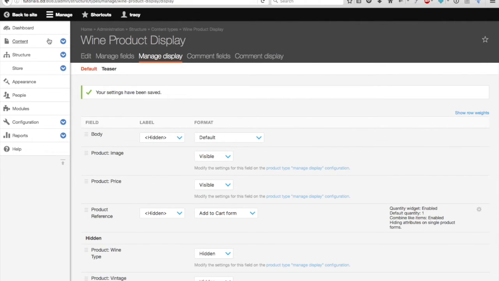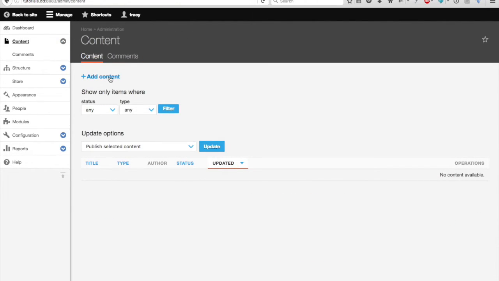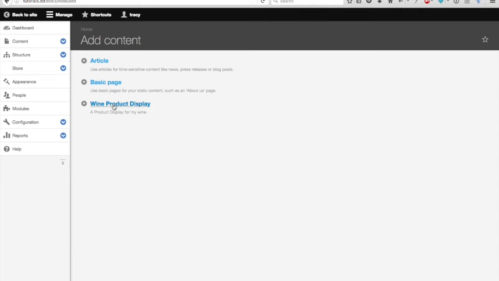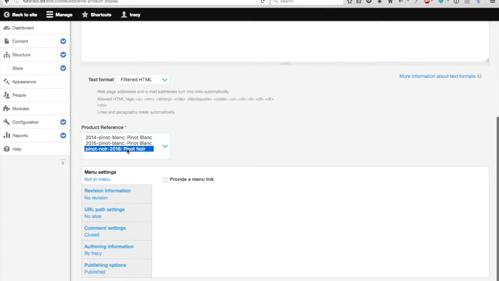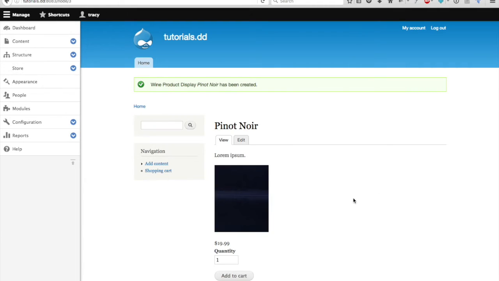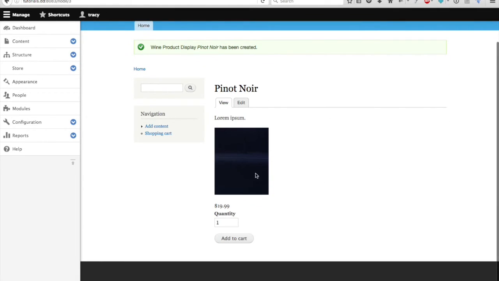Okay, now it's time to add my individual product displays by adding nodes to this content type. So I'll go to Content, Add Content, Wine product display, and I know that I have a Pinot Noir and a Pinot Blanc, so I'm just going to add the Pinot Noir, add a description, and select my Pinot Noir, select save. As you can see, I have my Pinot Noir, my description, my image, the price, and the quantity with an add to cart link.